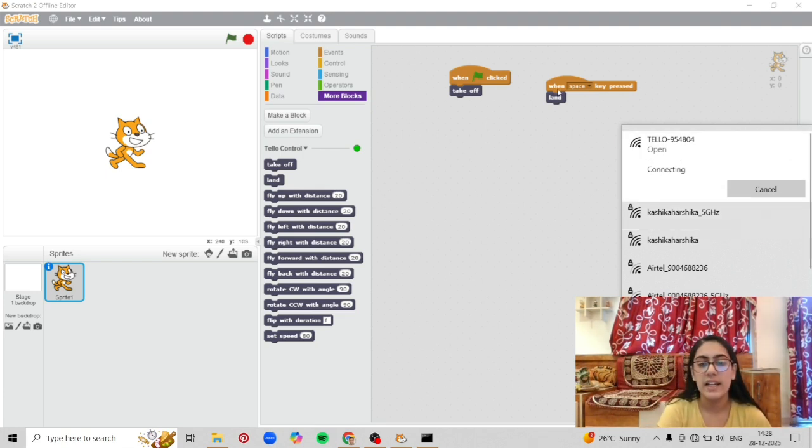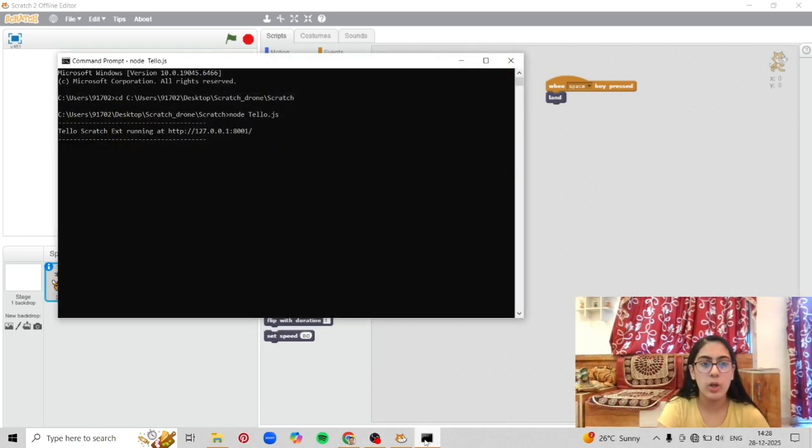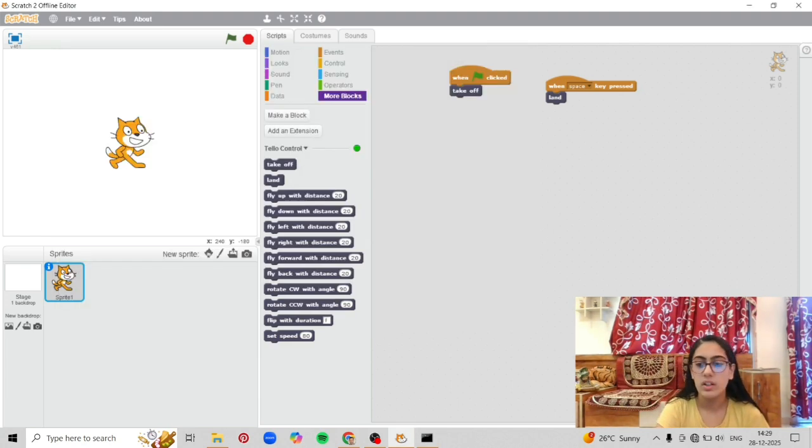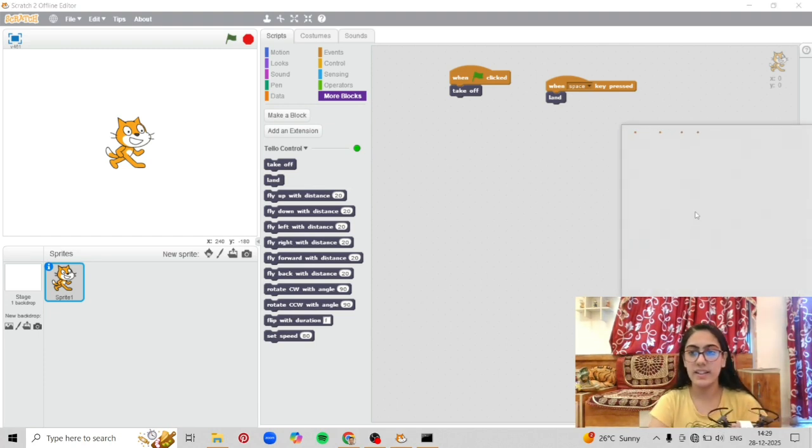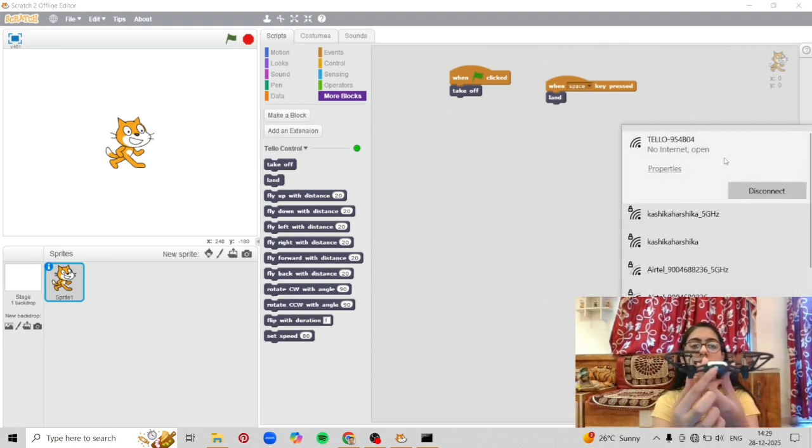While it connects, I will also show you that the Command Prompt is still running. Tello Scratch external is running at the local address, which is 127.0.0.1 for my computer. It has connected now. As I can see over here, the yellow light is blinking.